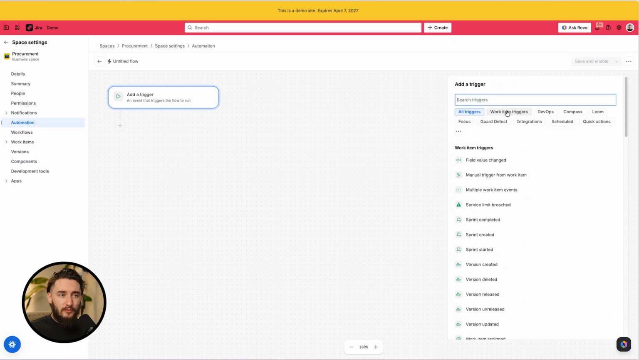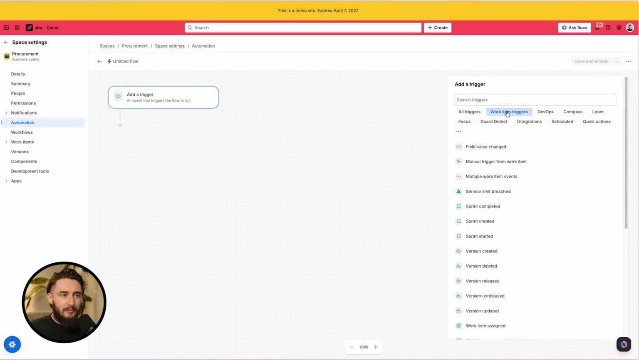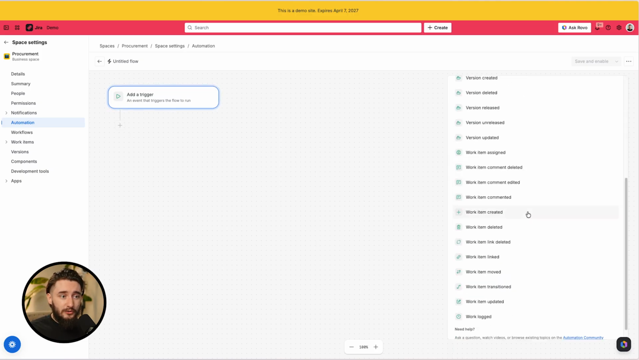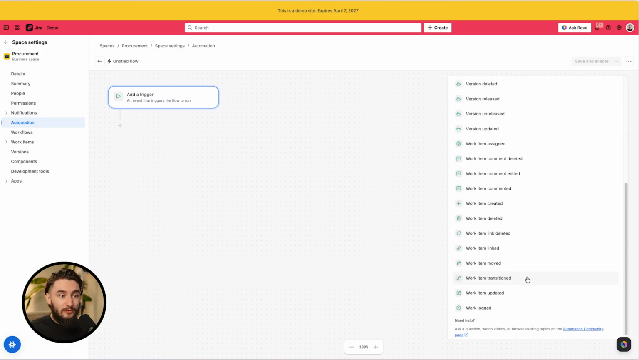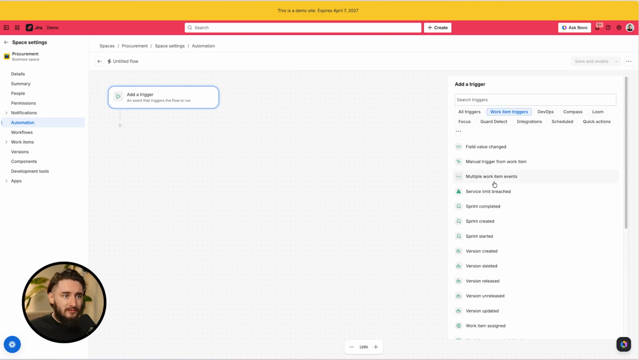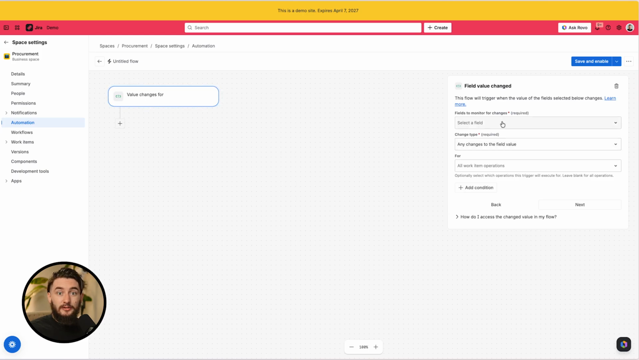So maybe I want to trigger from a work item, which is probably the most common thing that you'll do. We could trigger on a field value change, even a manual trigger, sprint completions, version releases, work items deleted, work items moved, work logged on a work item. Literally anything that's done manually can pretty much be a trigger inside of Jira. Again, more commonly, it's going to be work items, and a lot of times the field value change is very common. So you literally pick any field, custom fields included, that is going to change, and then we trigger this automation to run on that work item when that happens.